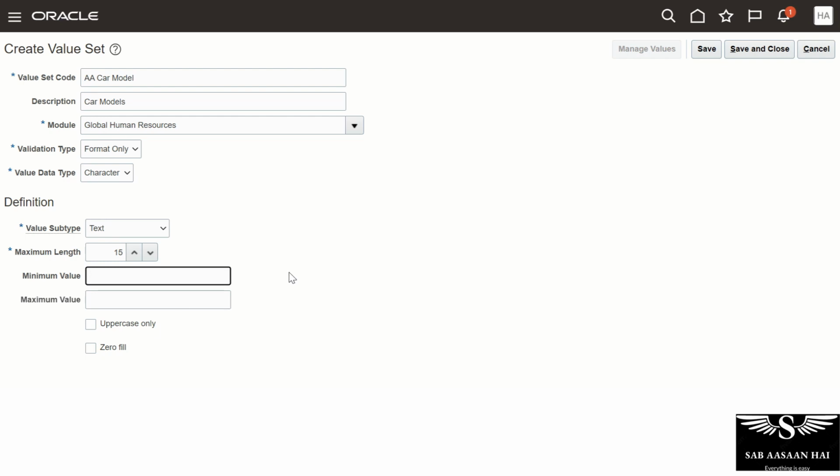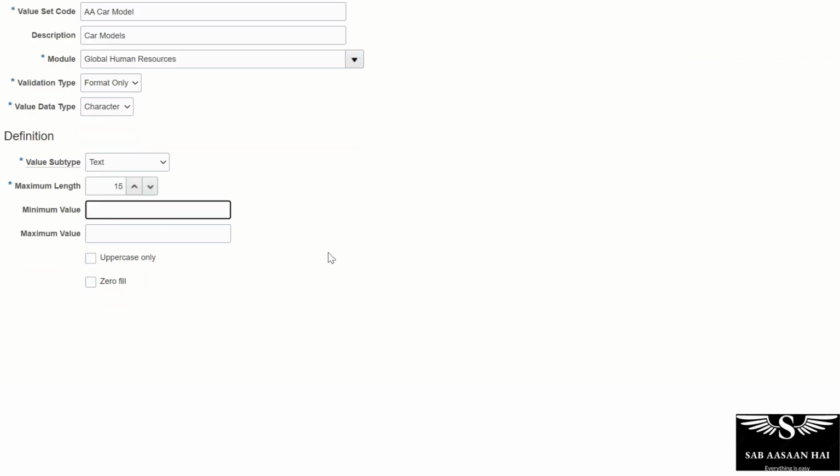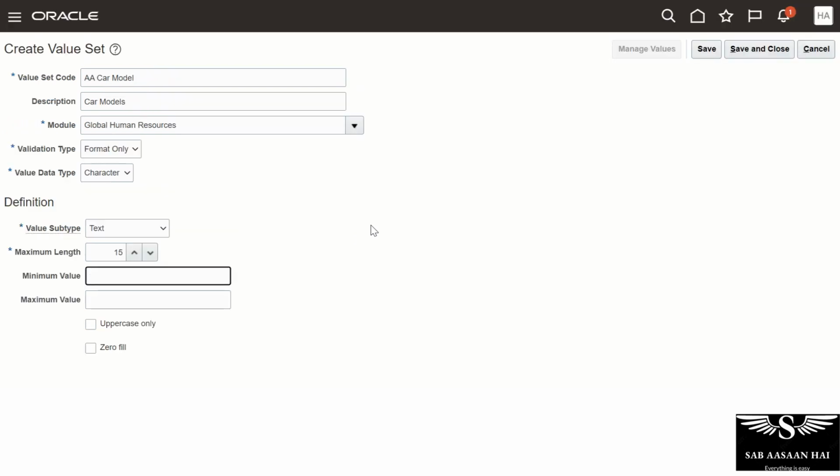Is there any minimum or maximum value allowed? No, I don't want that, I want to keep it just as a simple text. So I don't want to give any minimum or maximum value. But yes, if I am selecting Format Only, like a numeric value, I can define it.